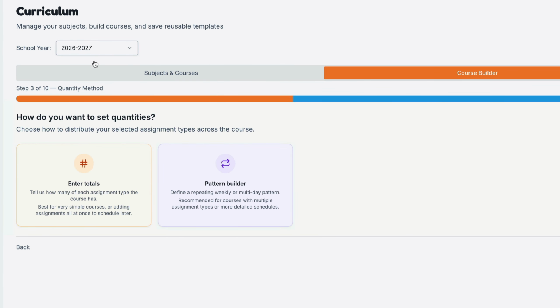Now you have 2 more choices on step 3. You can enter the totals, or you can do the pattern builder. Now, the enter totals, this is very, very good for very simple courses. So say if you only have one assignment type, let's just say you have a painting class and it's painting, or you have piano lessons and it's the piano lesson. That's it. You can enter your total number of that assignment type and then schedule it for the whole year. Very simple. It's also good if you have multiple assignment types, but you're not ready to schedule any of them. You just want them in the background waiting, and you can schedule them as you do them.